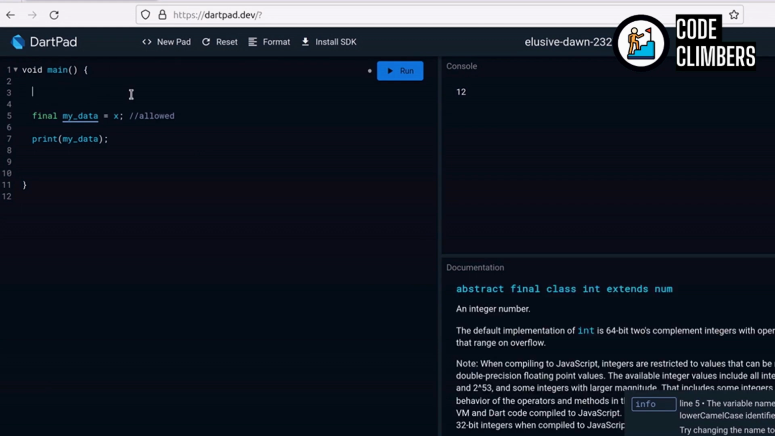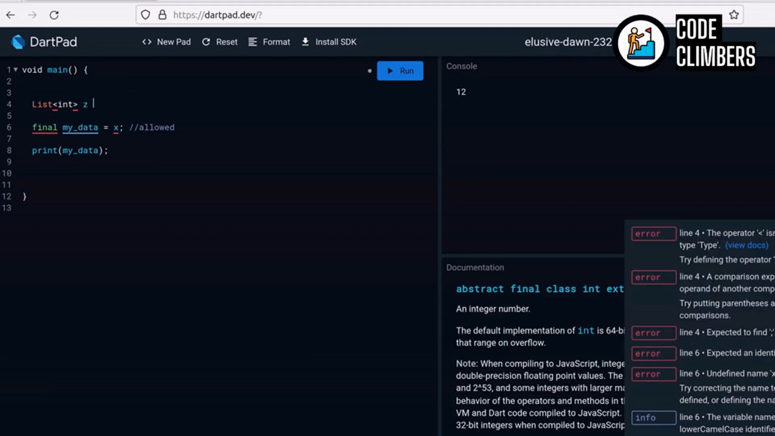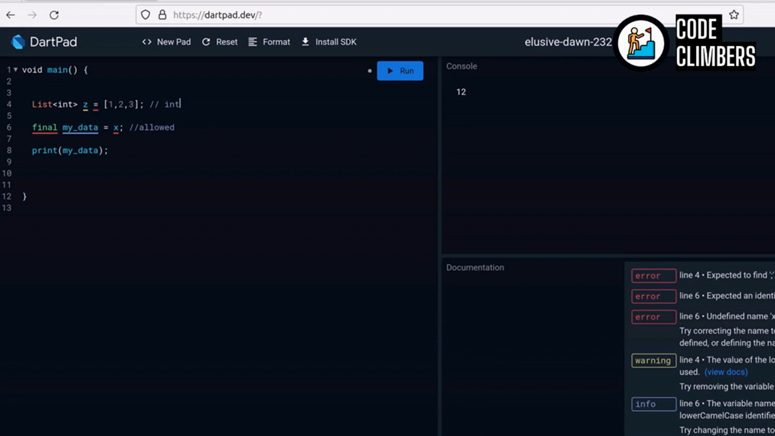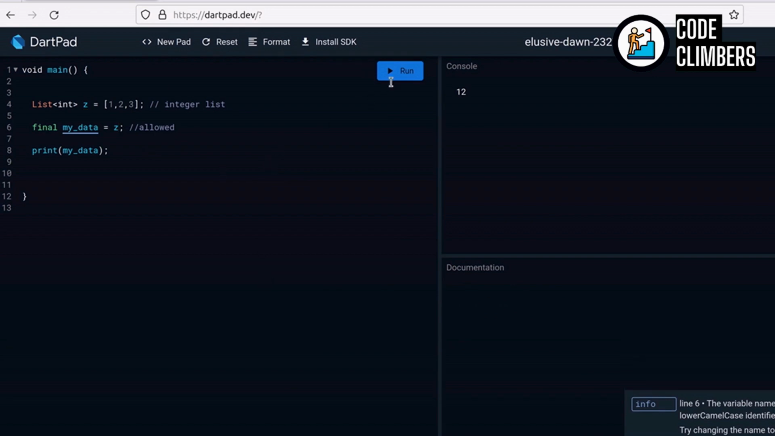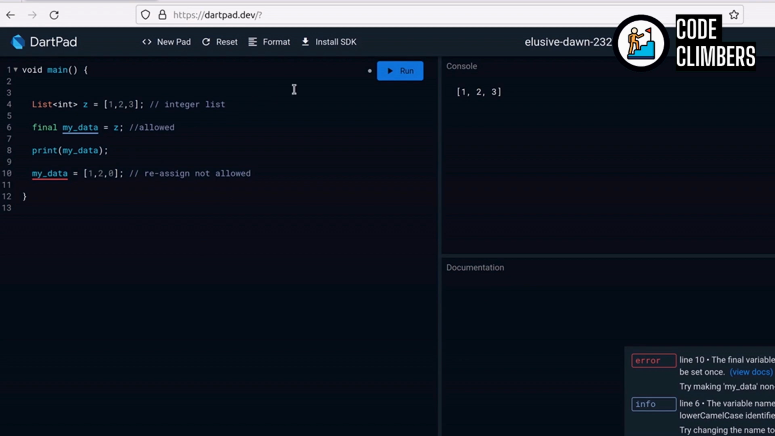We leverage this flexibility by declaring a list named z, containing the integers 1, 2, and 3. We assign the final variable myData with z again. We run the code to reaffirm that this assignment is allowed. Now, let's attempt to reassign the contents of myData to a completely new list. The final variable myData is still immutable, so an attempt to reassign it with another list leads to an error.